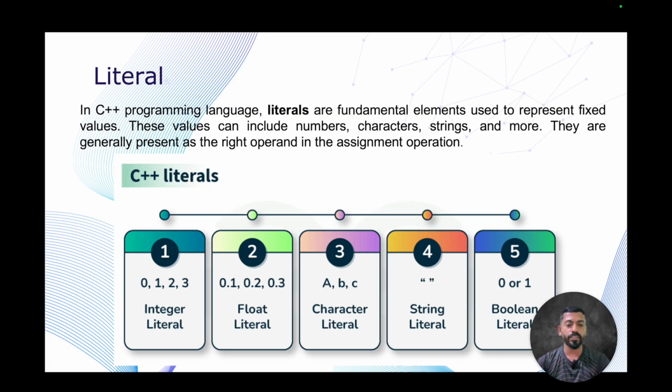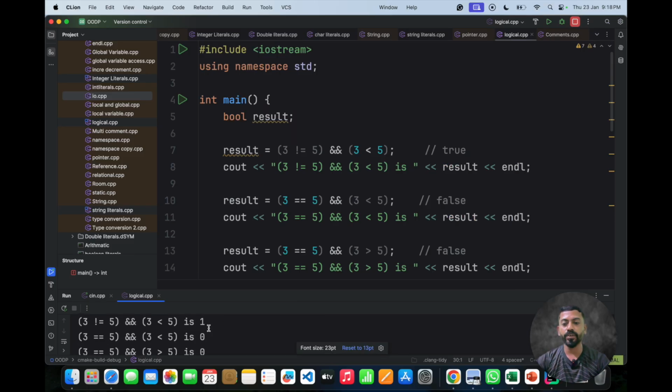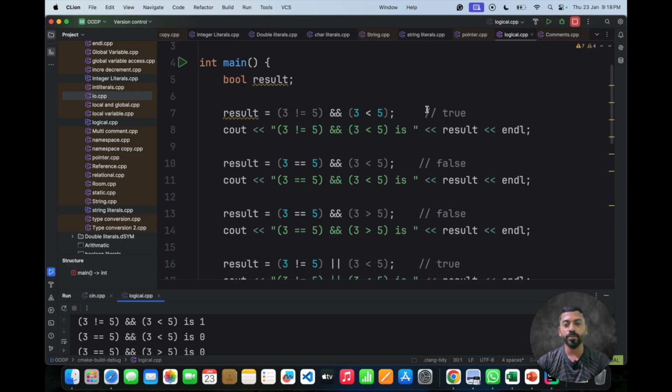The next constant is called the boolean literal constant. What is a boolean literal constant? Whatever value you give will be either true or false. True is referred to as 1 and false is referred to as 0. This is the best example for a boolean literal constant. I took an example of a logical operator to explain the concept of true or false. While executing this line, we have 3 not equal to 5 and 3 less than 5. If the conditions are true, then the cout statement will give the answer as true, which is referred to as 1. So this is called a boolean literal constant.